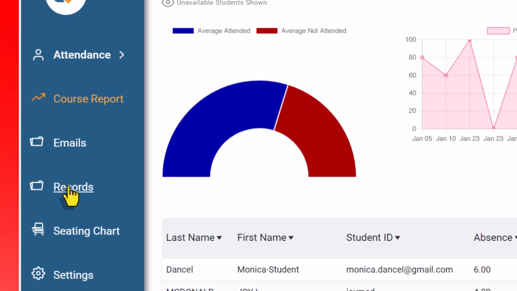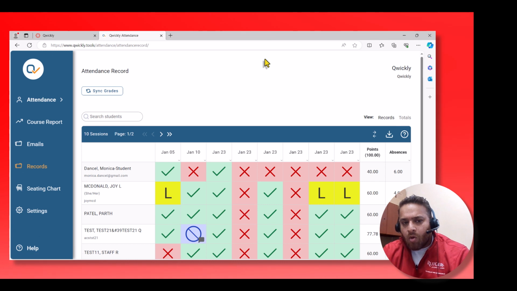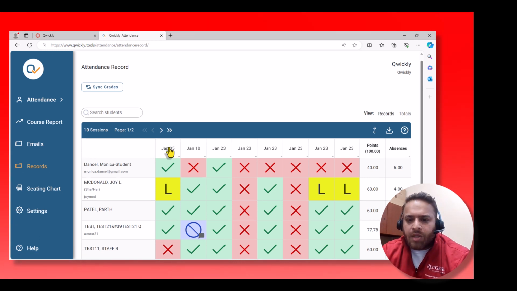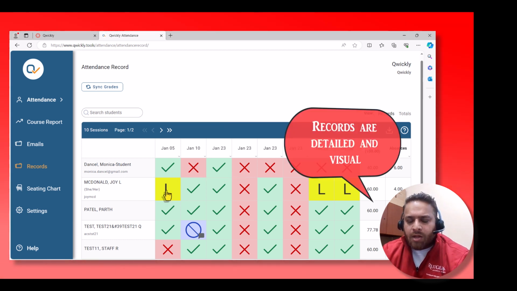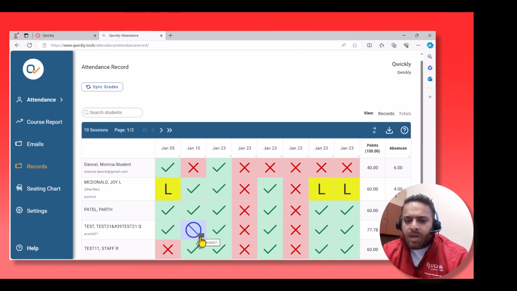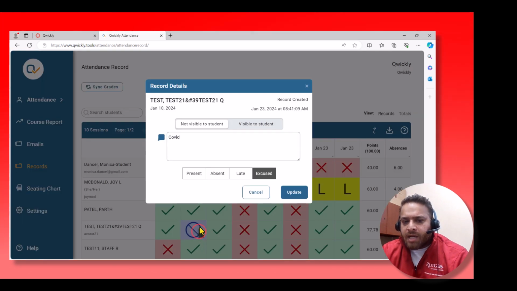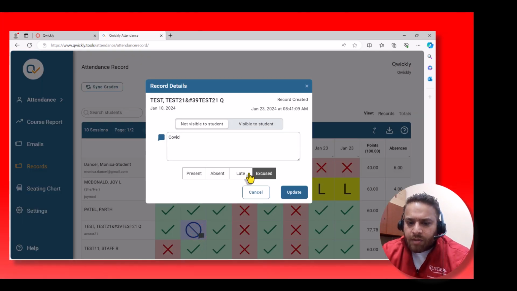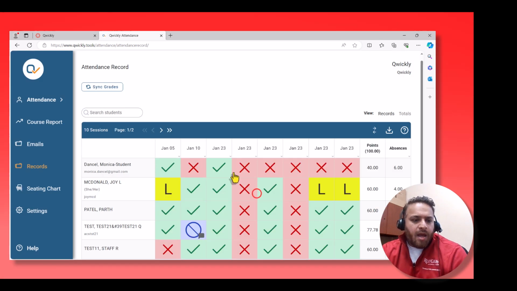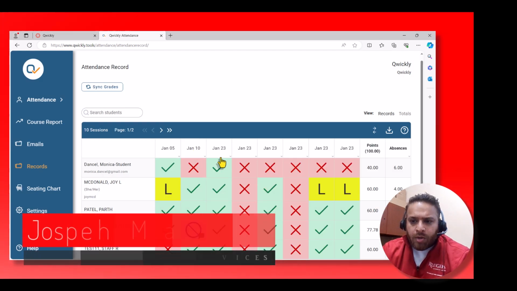Next, we can go into Records. Now, students also have access to their own records. Here I can go through and see all my dates of attendance. The green means they attended. The red X means absent. The yellow means late, and this blue means excused. So you see with this excuse, it also has a little comment box. I can click on it and see that it was excused because they had COVID. You cancel that, and we're pretty much all set.